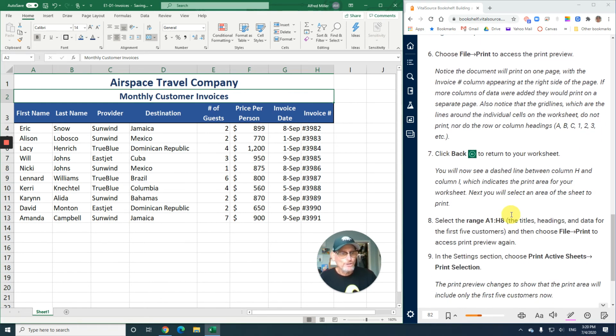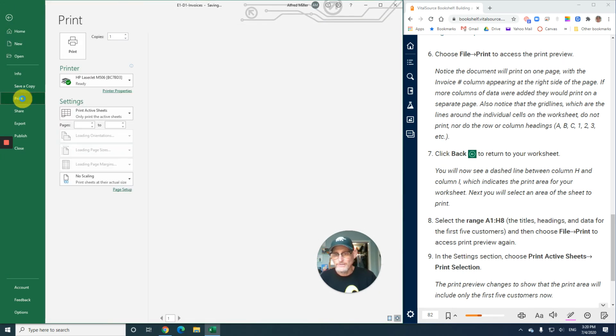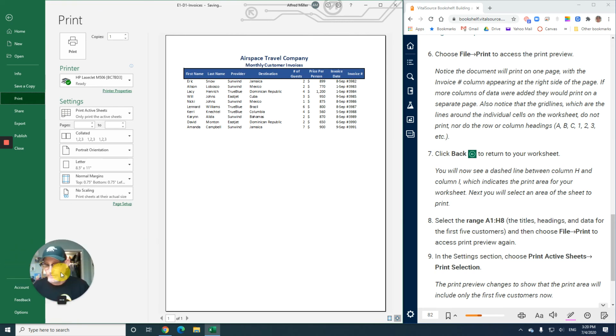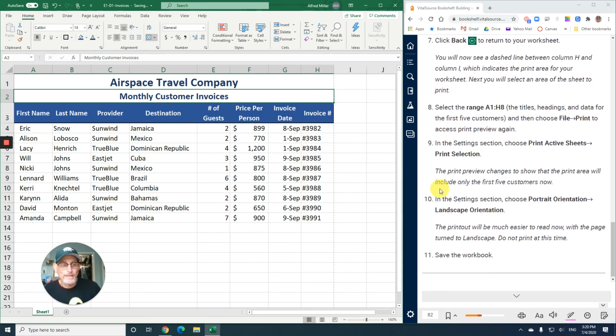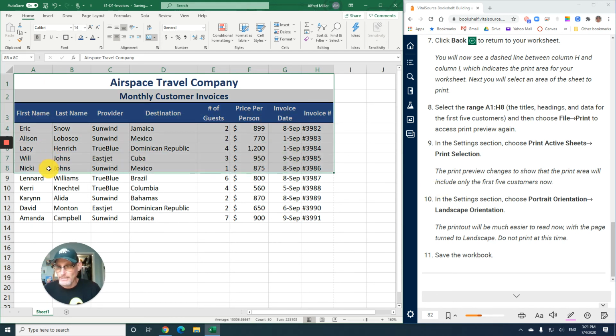Change print options. Choose File, Print to access Print Preview. So File, Print. I'm going to slide this out of the way over here. You'll notice down here shows you the number of pages. I only have 1 page. You'll notice it's fitting on here relatively well, but that's okay. Step number 7 says click the Back button to return to your worksheet. That's this button in the upper left. Step number 8, highlight the range of A1 to H8. A1 to H8.